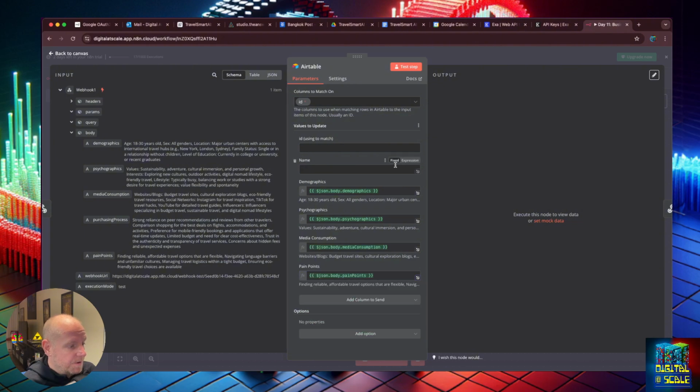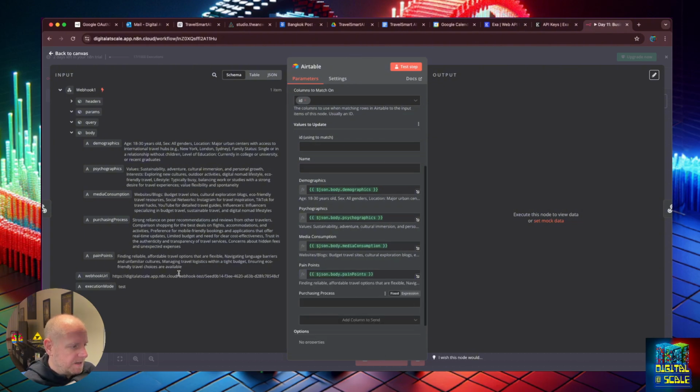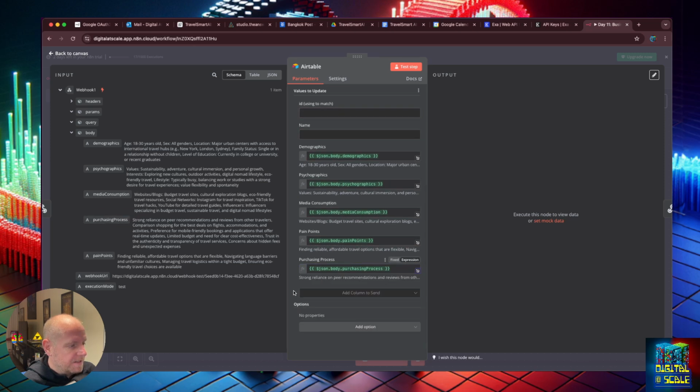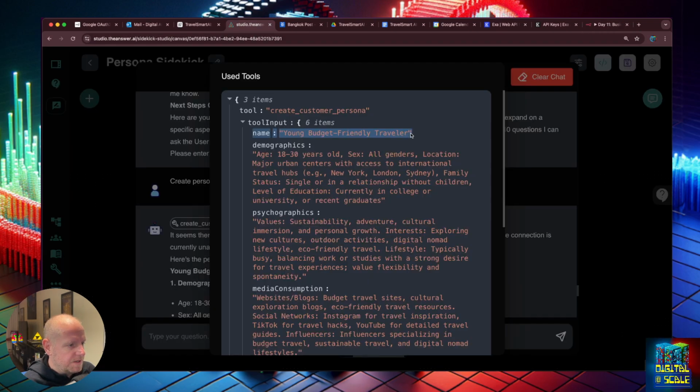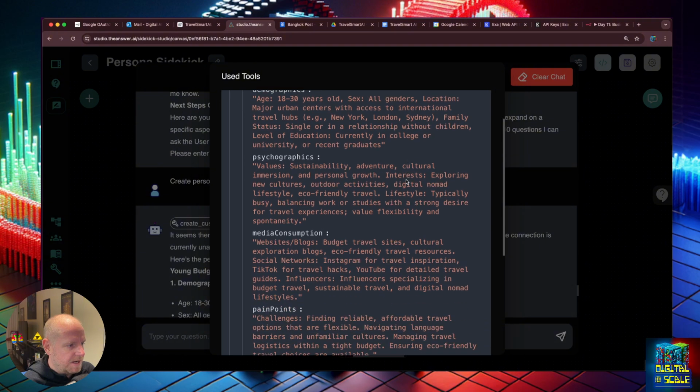So what happens when that? Let's see. Oh, nope. It wasn't located. I wonder why. All right, let's add purchasing process back. There we go. So we now have these. Name. Didn't give me a name. That's really interesting, actually, because that is literally the only one that was actually required as part of that tool. Tool input, name, young budget friendly traveler.